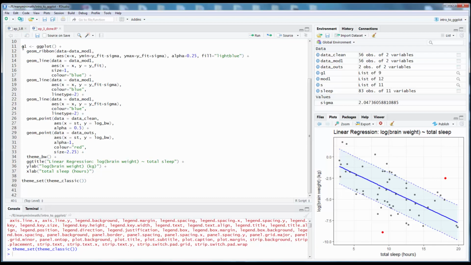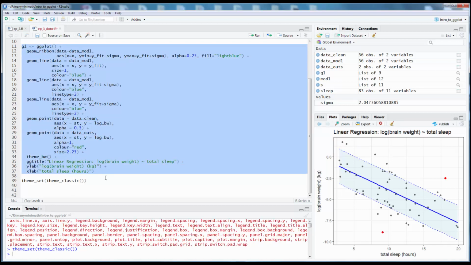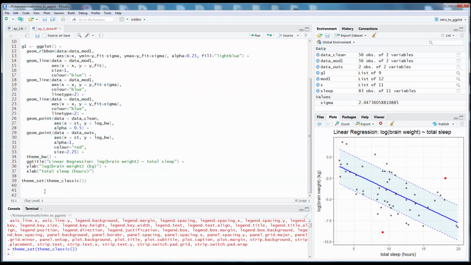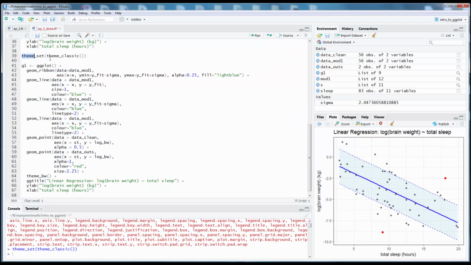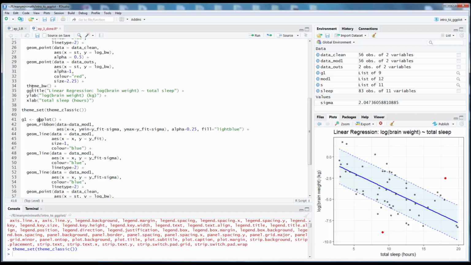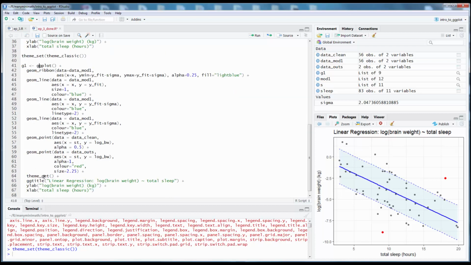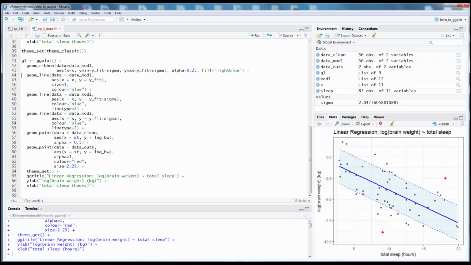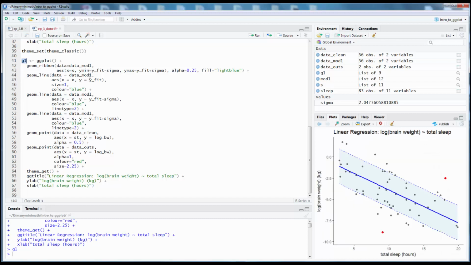Now, if we want to make use of that, I'm just going to copy and paste this code so it's identical. So here we've set the theme. Now I'm going to change theme_bw to theme_get. theme_get will get whatever our theme was set to. So previously we used theme_bw. Now with theme_get, it's going to get theme_classic. So let's Control Enter and let's print this off. So you can see our theme has changed.